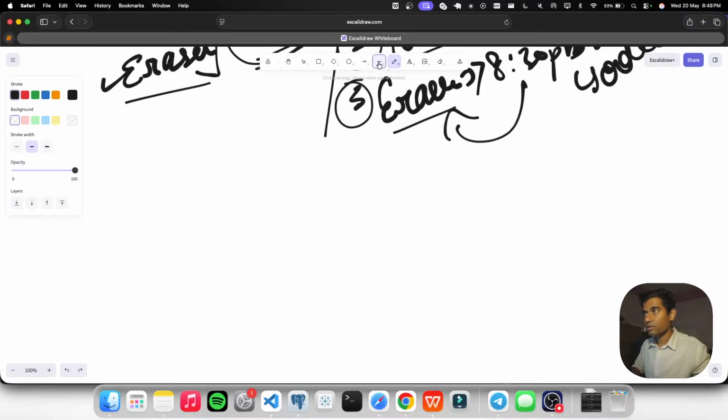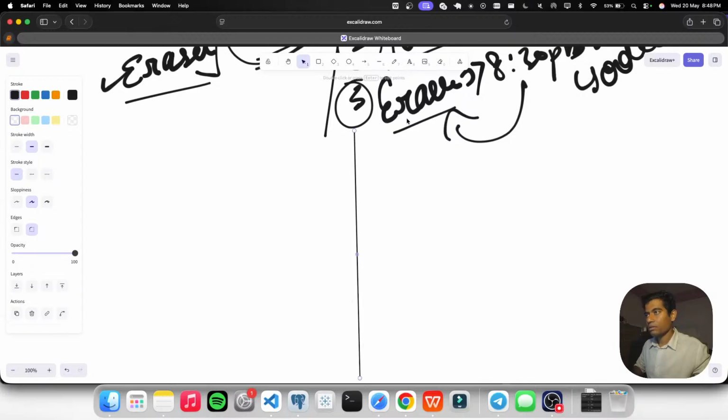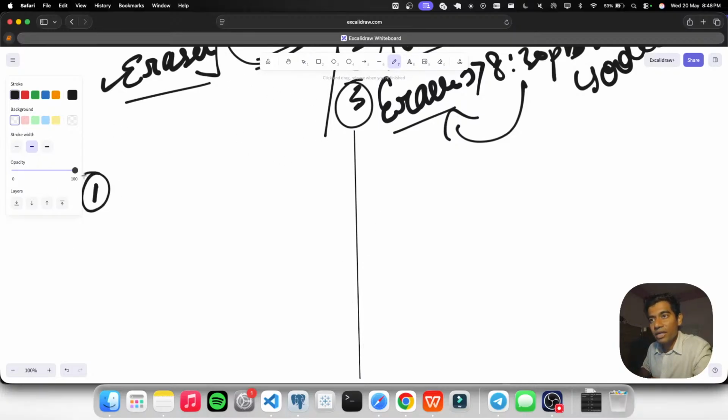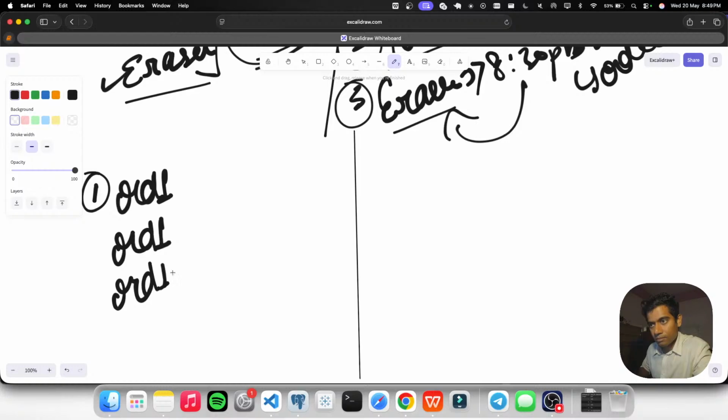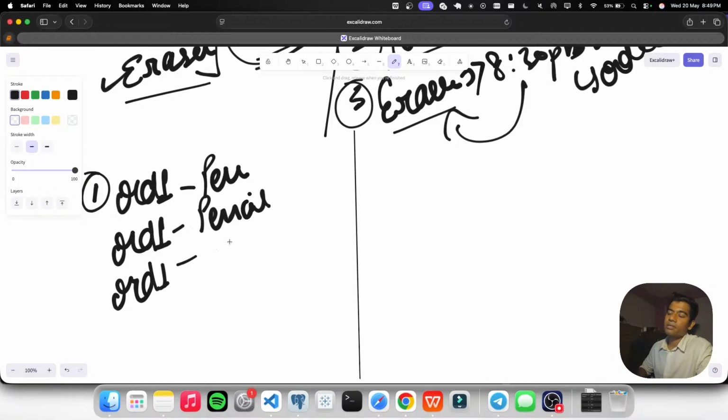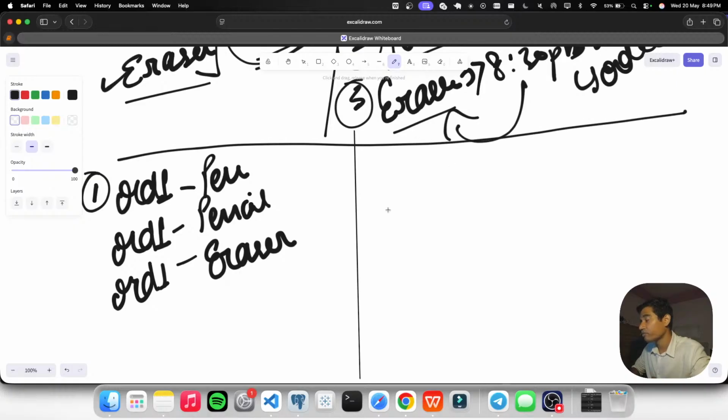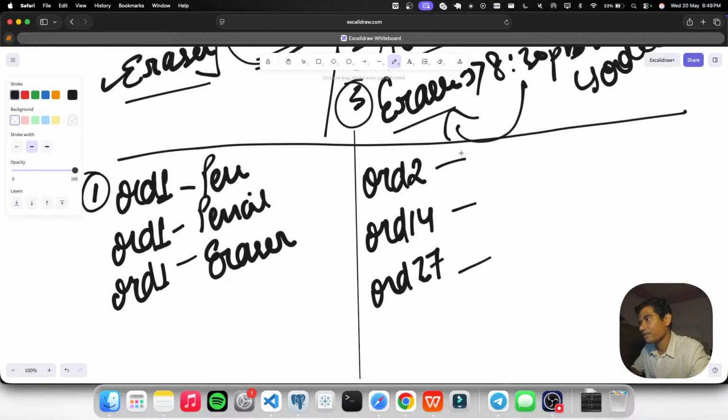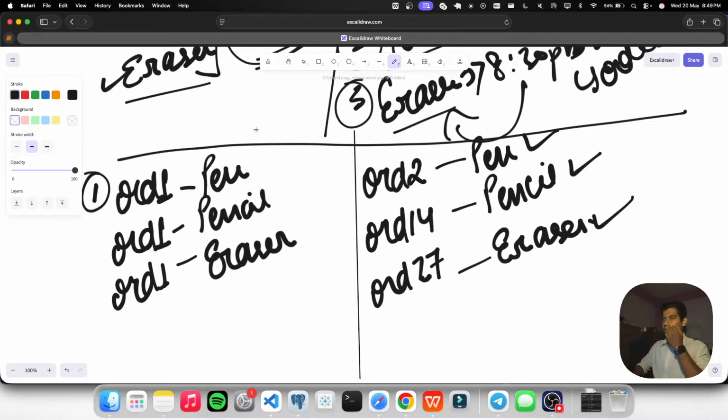Sorry. For the first and for the second one. For the first one, it will be like the same order ID will have pen, pencil, eraser. For the second scenario, what we will have is a separate order ID. Suppose order ID 2, it will be like this. Okay, pen, pencil, eraser. So this is what it is trying to say.